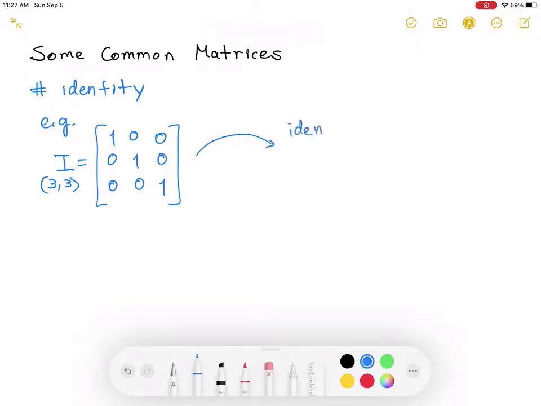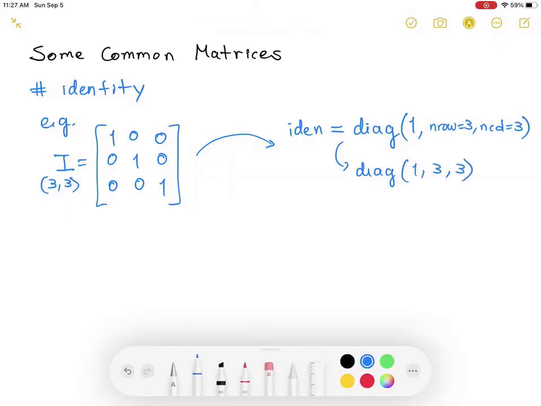Let me call it ident, for identity, you could give it a different name. And here's where we use a useful function called diag, or diagonal, specifying that on the diagonal, we want all elements to be 1, and then just the dimensions, row equals 3 and column equals 3. This can be more compactly written as diag(1, 3, 3). It is exactly the same thing, or even as diag(1, 3), and again, R will always create a square diagonal matrix.